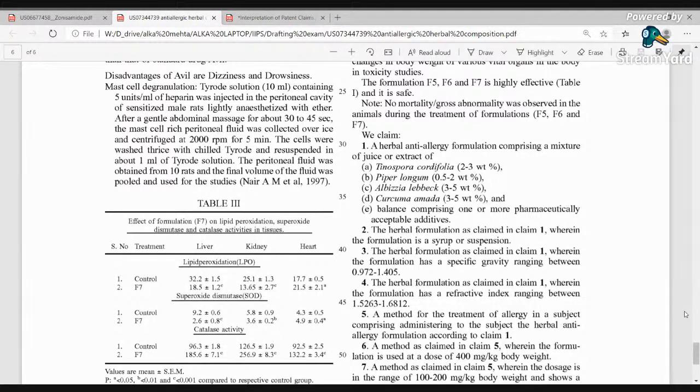So say if we go to this second claim, herbal formulation as claimed in claim 1, wherein, so now this wherein is a connector that's used. The formulation is syrup or suspension. So in the first claim, it was broad enough. It just says anti-allergy formulation. So it can be syrup, suspension, cream, capsule, whatever. But the second part says that it is a syrup or suspension. So now you are defining or narrowing your invention to suspension or syrup. So that's a dependent claim, which is dependent on the first formulation.